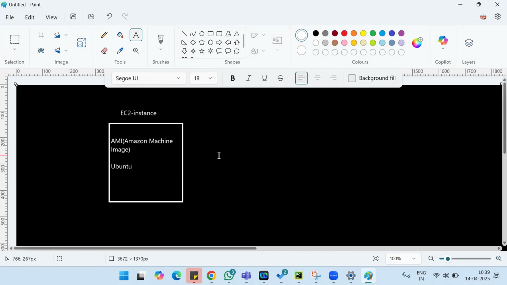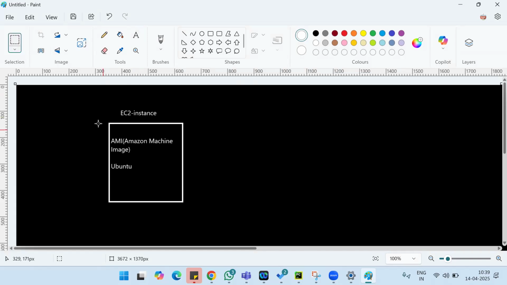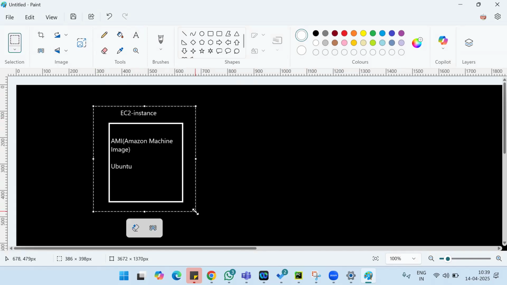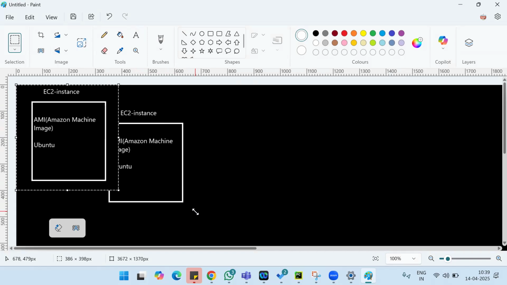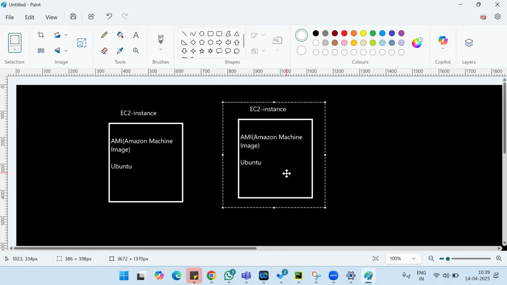Now consider you have created this EC2 instance. After some time, you need a similar kind of EC2 instance. Again, you will create a new Ubuntu machine, so you are basically creating a copy of this. When you create a copy, again you will perform the same activity, again and again. Maybe this is something you want to do multiple times in your regular day-to-day activities.